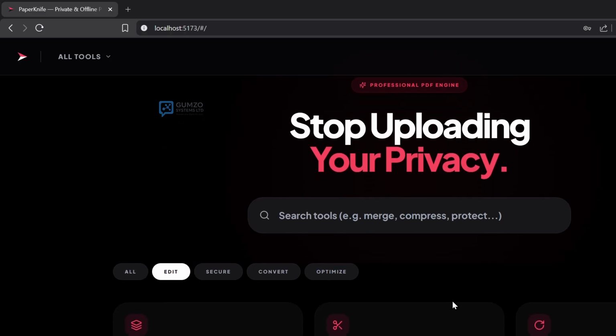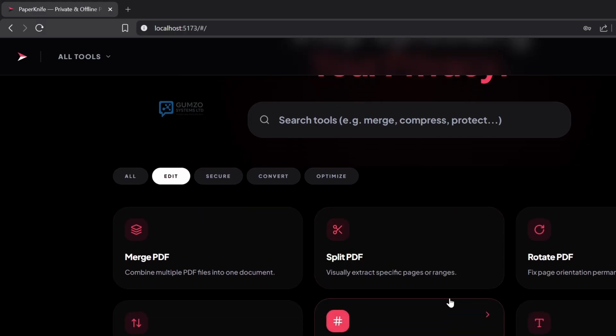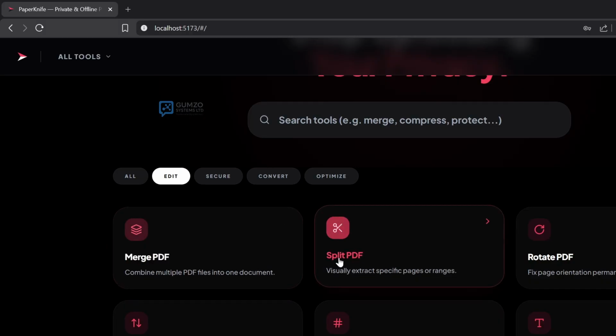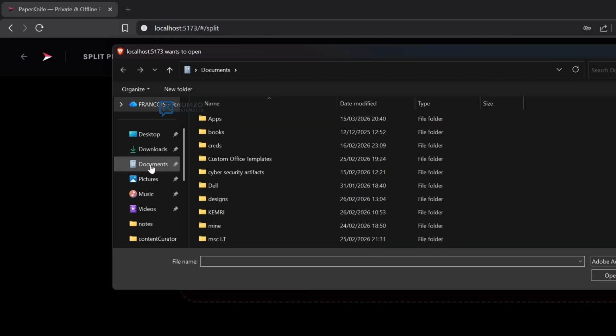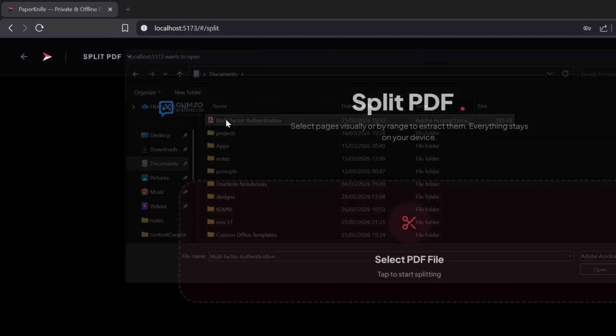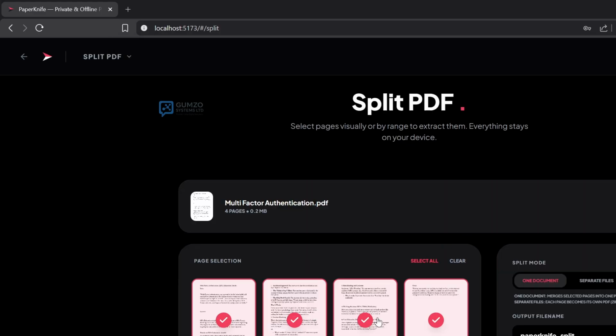So for edit, I want to, what do I do? A signature, a watermark, a merge. Let me do a split. So I want to split a PDF again, documents, this multi-factor authentication. So you can see here, it has already selected each page. So I want to do separate files. That is the essence of splitting. The range is proper. Extract the pages.